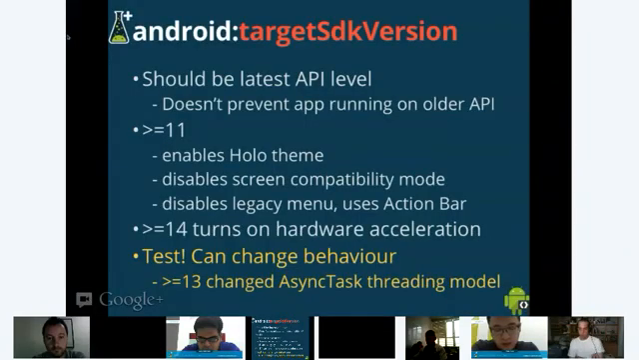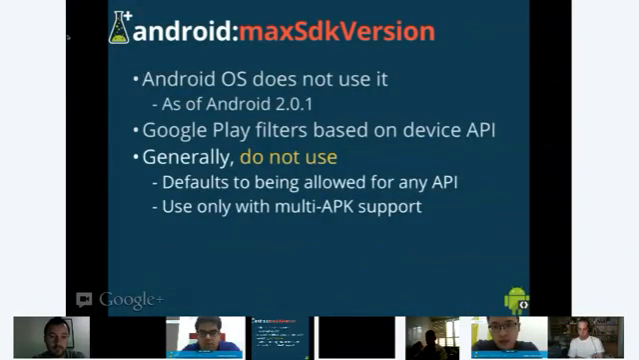Thanks, Tony. So the last one is the max SDK version. And actually, as of Android 2.0.1, the operating system doesn't even look at the max SDK version. It's only used in Google Play. So what happens is if you specify max SDK version, it means that Google Play won't offer your app to devices that are running newer versions of the API. So you're kind of saying, hey, it'll only run up to Ice Cream Sandwich and not any further than that. And really, as an Android app developer, what you want to be doing is maximizing the number of people that can install your app, right? So you don't want to be specifying these max SDK versions.